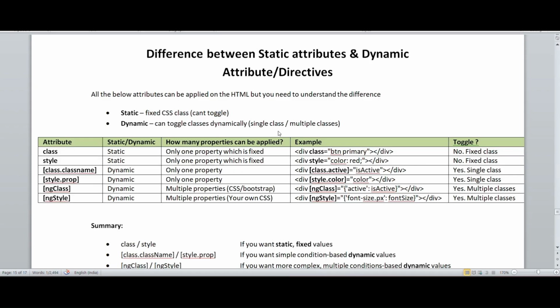So we need to understand the difference between static and dynamic attributes. Static attributes are fixed CSS classes. You cannot toggle them. But dynamic ones are not fixed classes. These classes can be applied dynamically, like you can apply a single class or multiple classes.